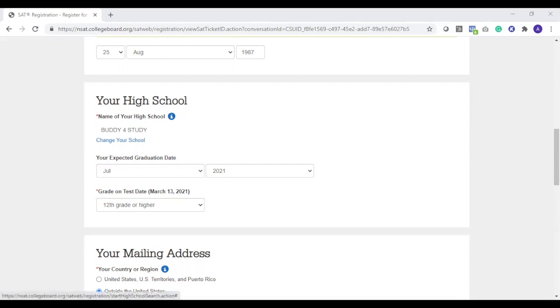So very quickly, I'll just scroll to Buddy for Study. It starts with B and it's in alphabetical order. Here we go. So now we have Buddy for Study in here. I'll just select it, and here you can see Buddy for Study in there.